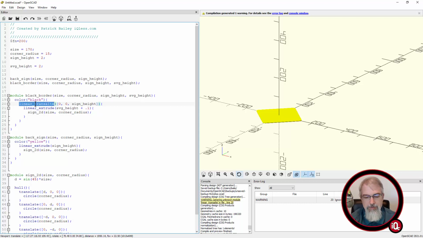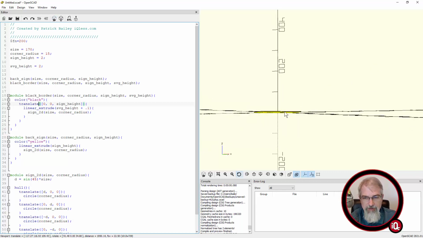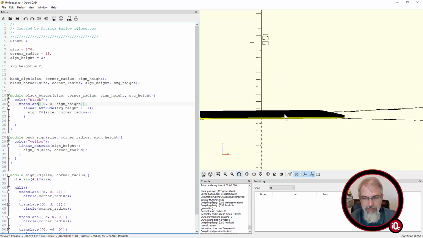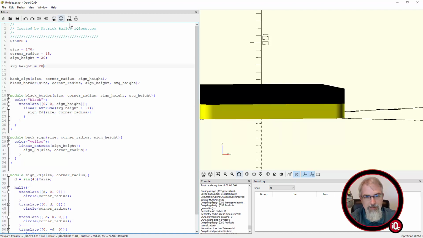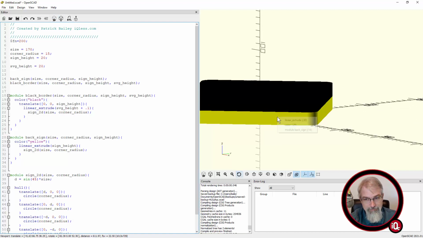Oh, I can't spell linear. It's translate, not linear translate. Boom, there we go. So now we should see we got a little sandwich here. In case I wanted to exaggerate it, we could make it 20. And now you can see a little better.